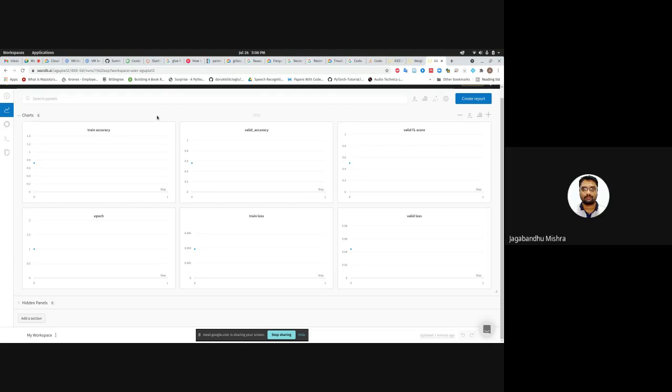Can you do TensorBoard with Python? Yes, we can do that also. I think tomorrow Harvind will showcase it. We have both integrations in our Weights and Biases code.